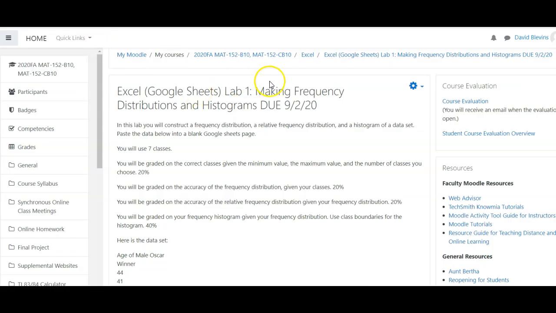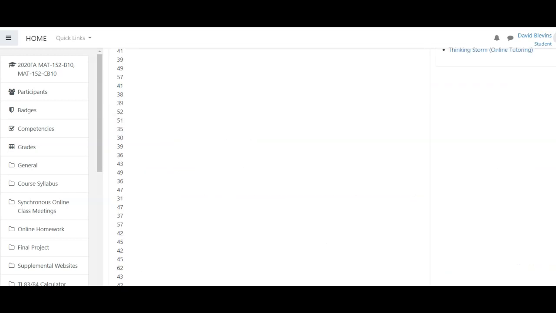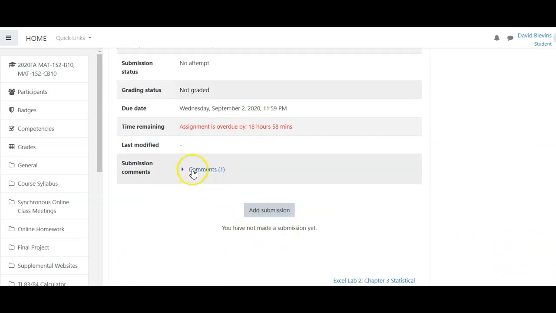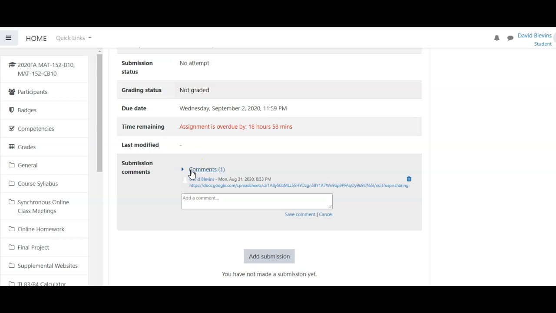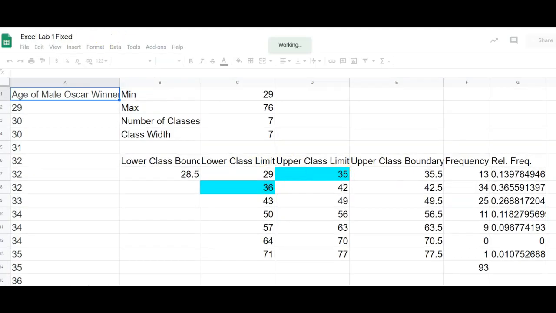click on our class, and I'm going to click on switch role to student so you guys can see what it's going to look like when you go to turn it in. Come down here to the bottom and, instead of add submission, just click on the comments bar. I've already put one in here. You just click on add comment and paste in the link to your sheet. And then when I go to grade it, there'll be a comment there, and I'll just open it up and click on it, and it'll open up and have all that stuff there.